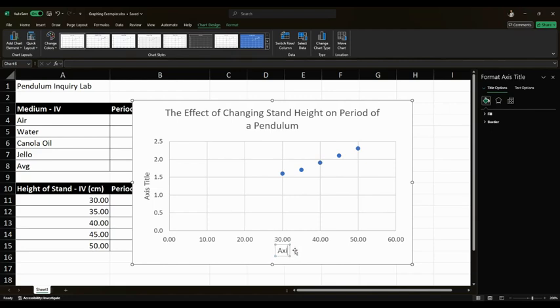Okay, so my first one, axis title. I'm going to click on it, I'm going to delete everything that's in there, and I'm going to describe what this is. So this is my independent variable, it's my height of stand. So I'm going to say height of stand, and then I'm going to say it's my independent variable, and then I'm going to put the units, I put in centimeters.